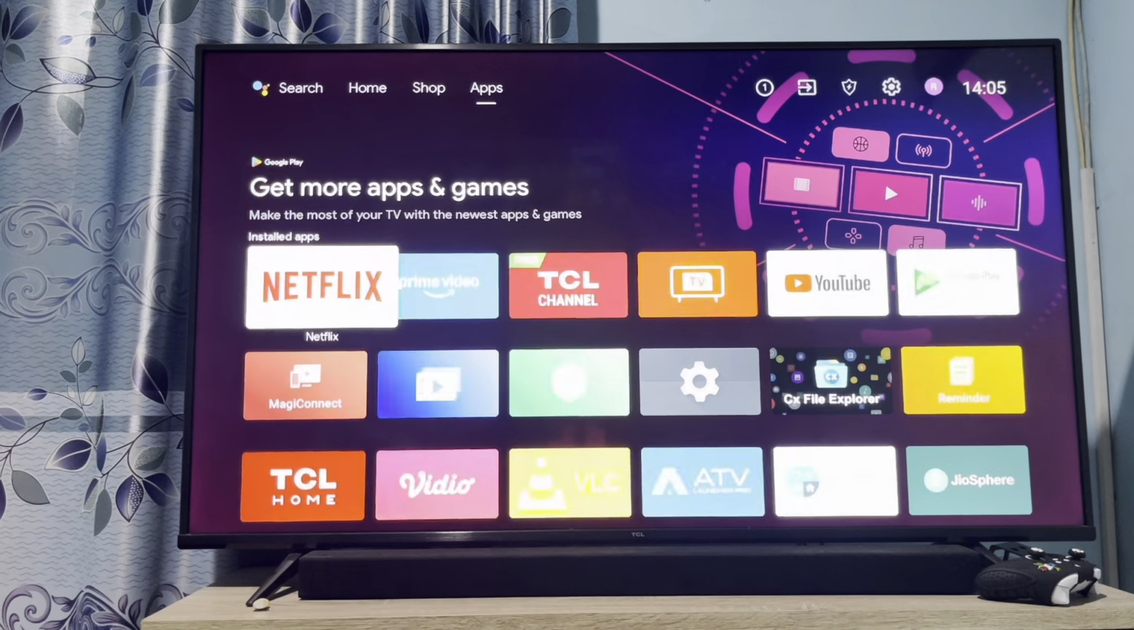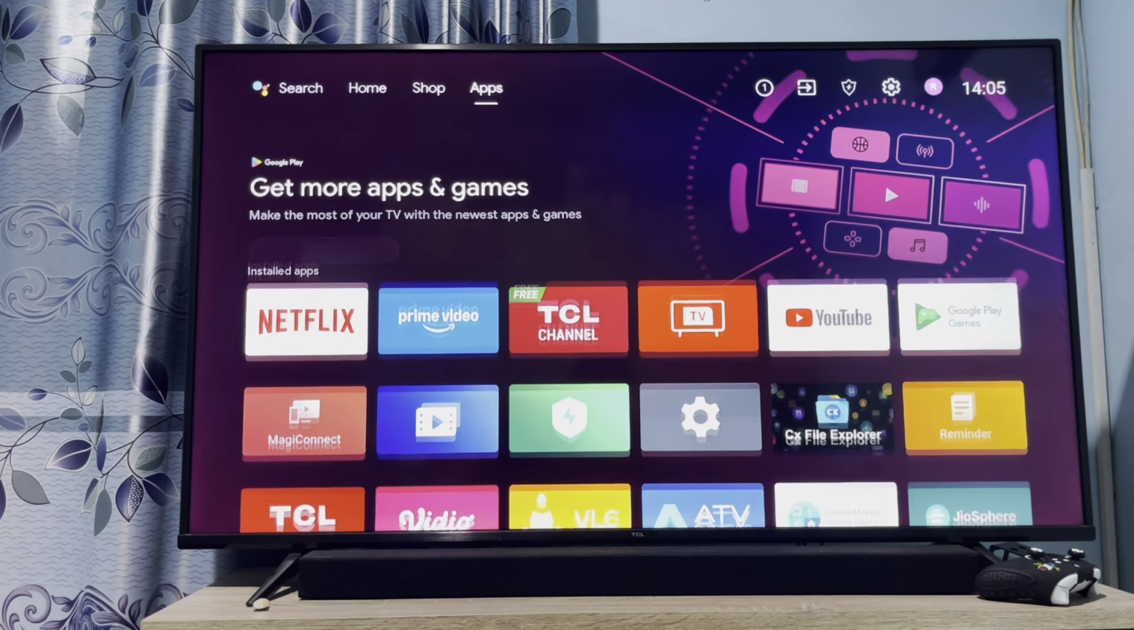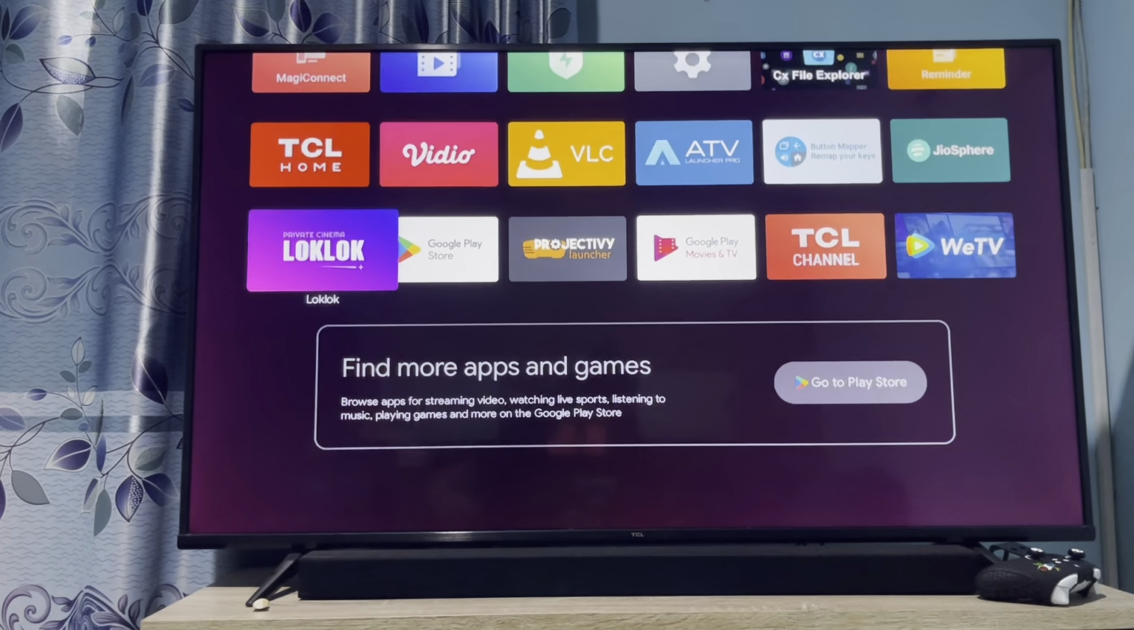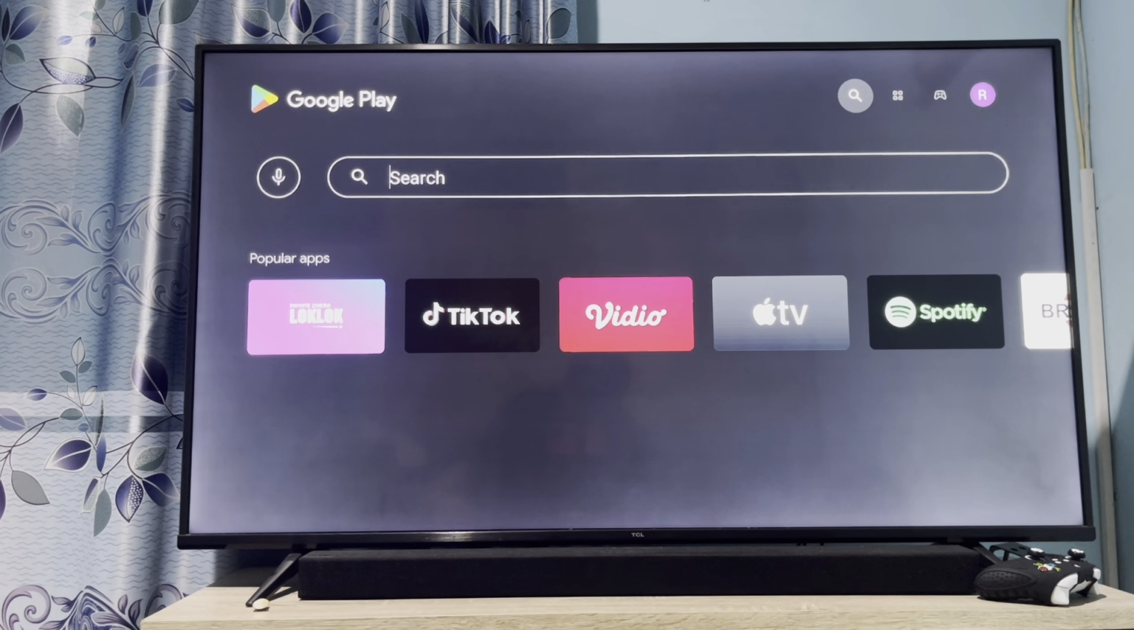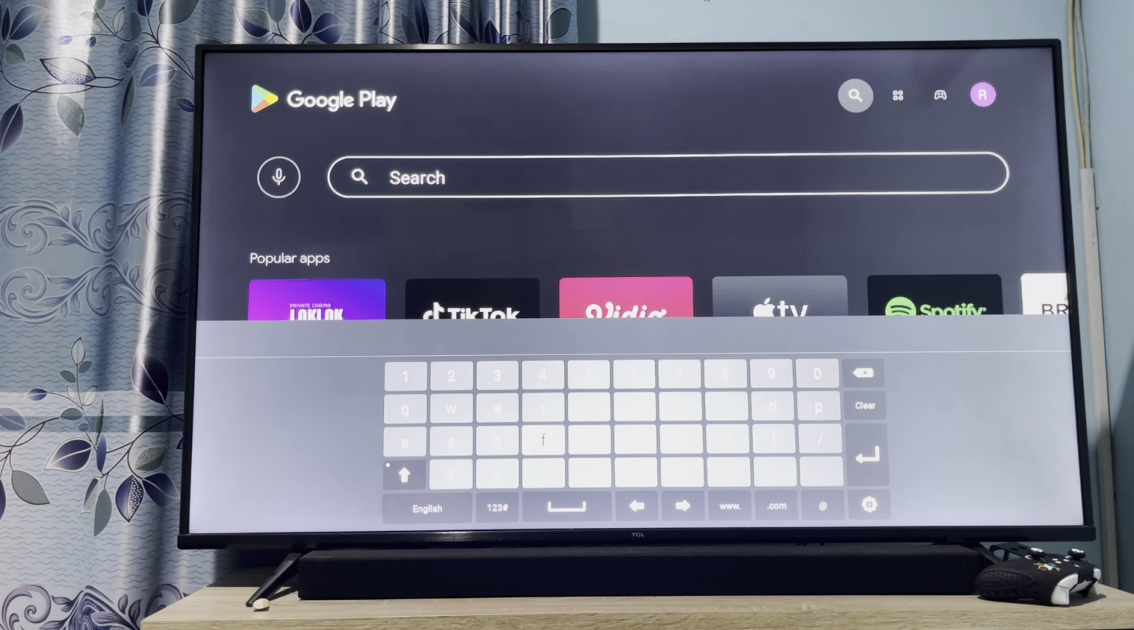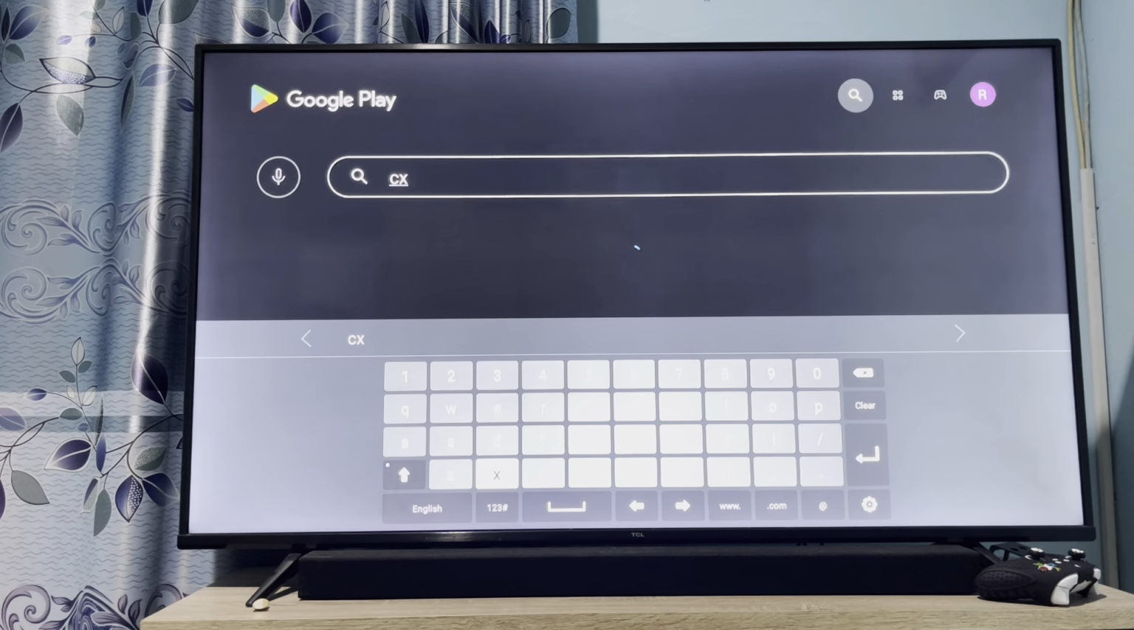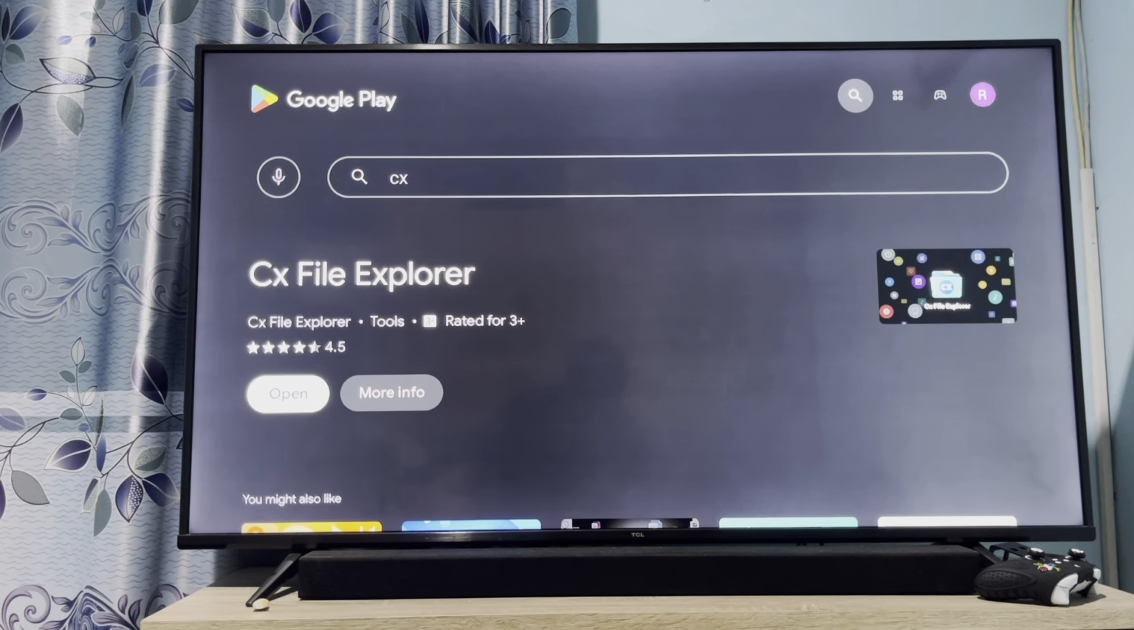First, download the CX Explorer application on your Android TV. Open the Google Play Store application and type CX Explorer. If CX Explorer is already installed on Android TV, take your Android phone and install the CX Explorer application too.